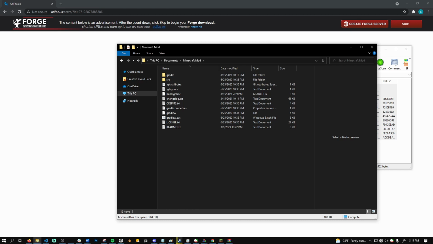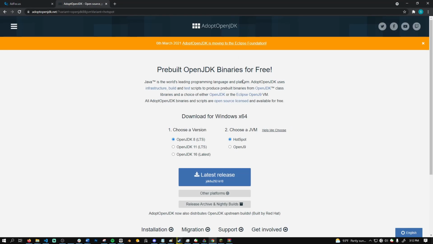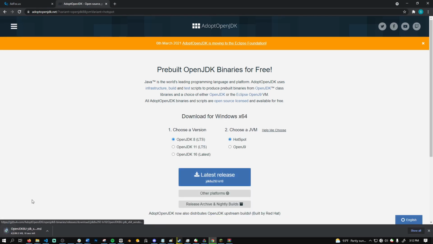And now there are 2 more things left to download. Let me pull up the next link. So just have that set there, and this will be where the student will actually make the mod, within that folder. The next thing is you're going to go to this link, which should also be in the accompanying document. Adopt OpenJDK. It's going to ask for Windows 64. You're going to select JDK 8 and HotSpot, and then it'll say latest release. Click on that, and that is going to run.